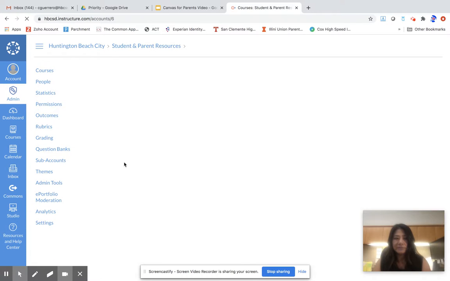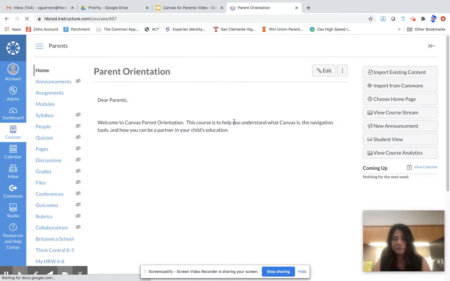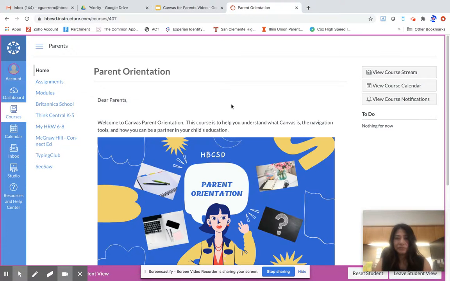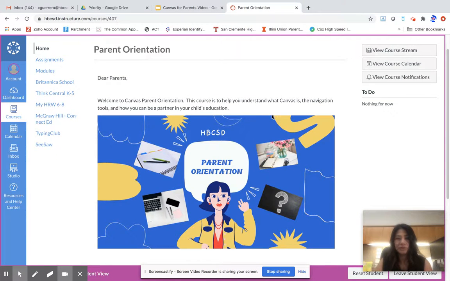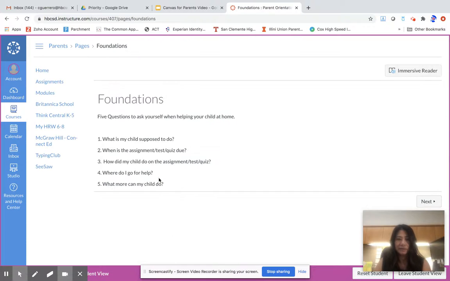So you, as a parent, will be enrolled in the parent orientation course. Again, I'm going to log in here as a student. You will see this page as a welcome page, and again, you will also see buttons. So we'll just go ahead and click on the button, and it takes you to the first lesson.